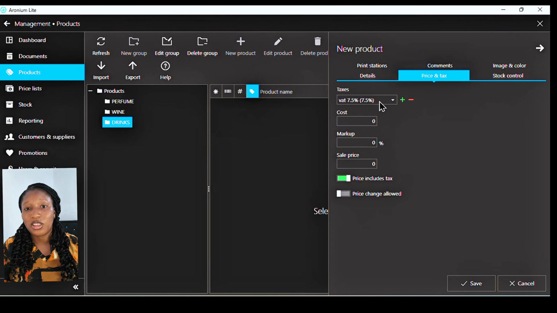So now, is this product vatable? If they're vatable, you leave it at that. If they're not vatable, you can put a minus on it. But I'm going to make this product vatable, so I click on add VAT as a product.